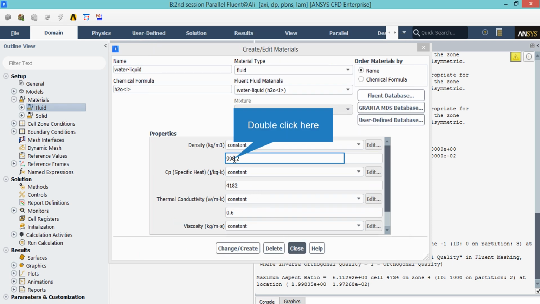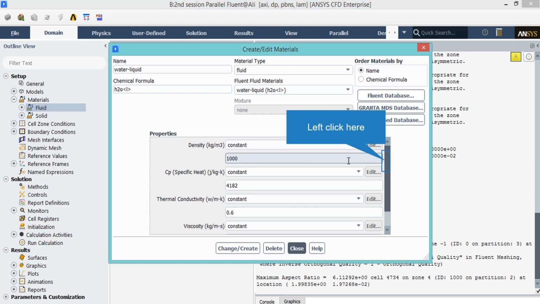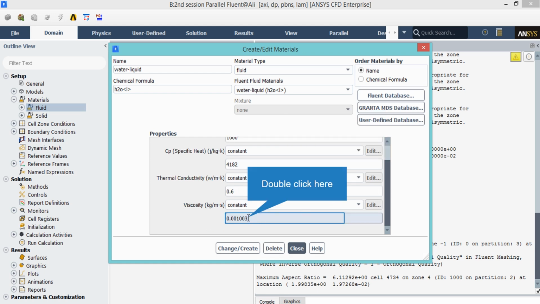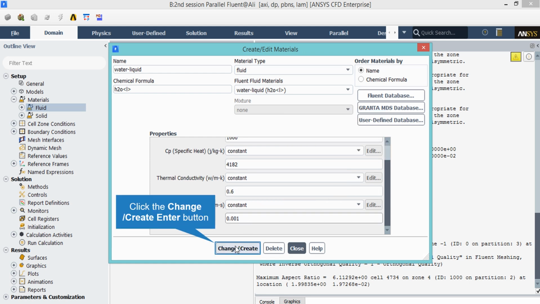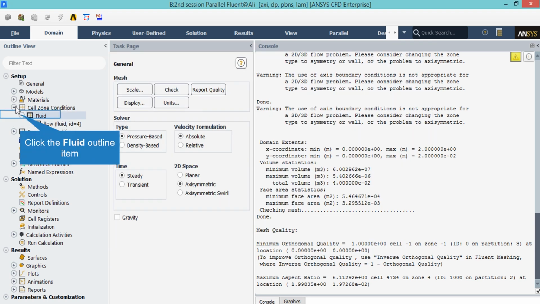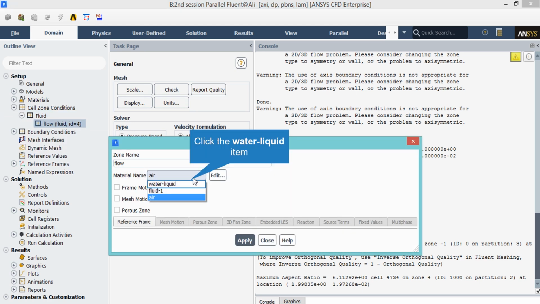Now, in the main window for the material section, we change the values of density and viscosity to 1000 and 0.001 so that we can calculate the Reynolds number more easily. Now that we have added the water liquid material, it's time to introduce this material into our computational domain. To do that, we expand the fluid under the cell zone condition and double click on the flow button, and then in the appeared window in front of the material name section, we need to change it from air to water liquid.